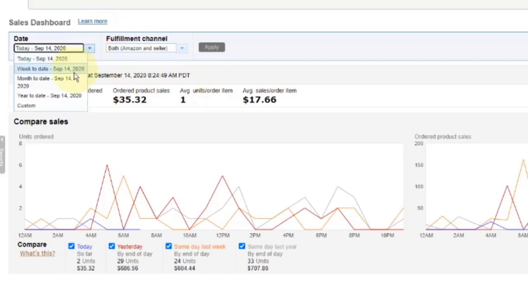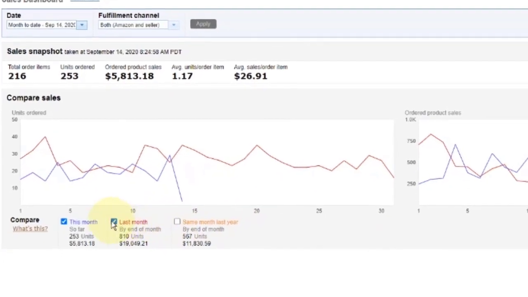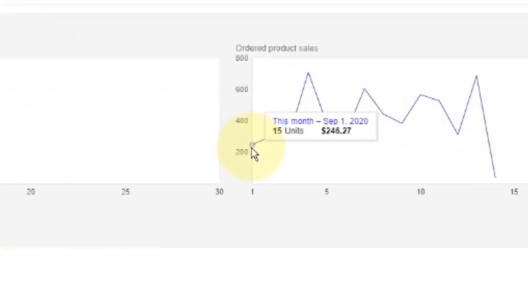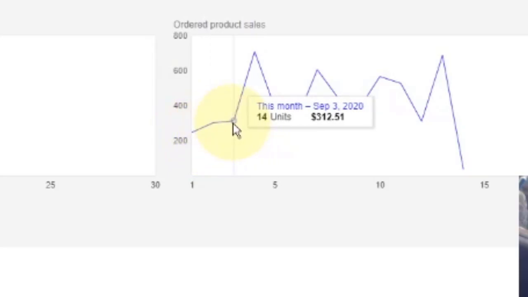Okay. Now we're going to look month to date just to kind of give you an idea. All we really want to look at is this month, because today is the 14th. Let's see what the numbers do on a daily basis. Okay. 15 units, 246. 19 units, 300, 14 units, 312. Look at 25 units, 708.59. Then we drop down 14 units, 337.